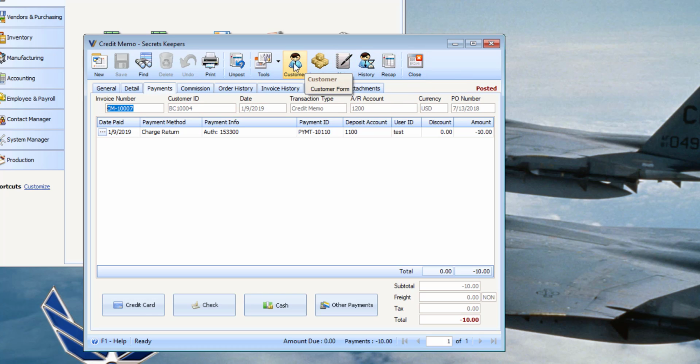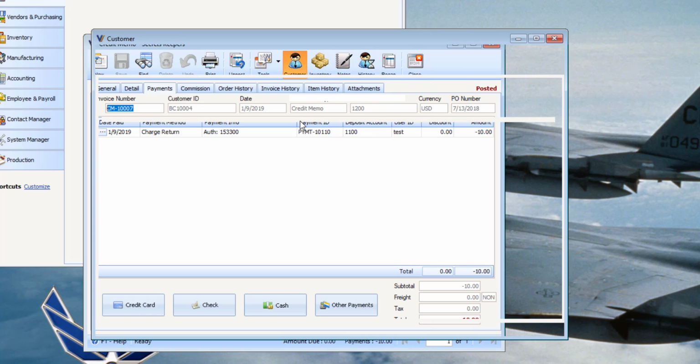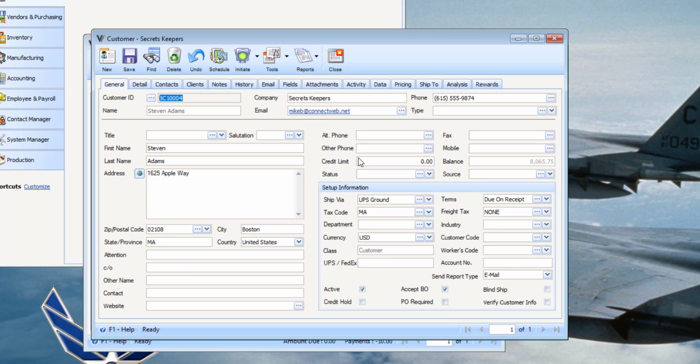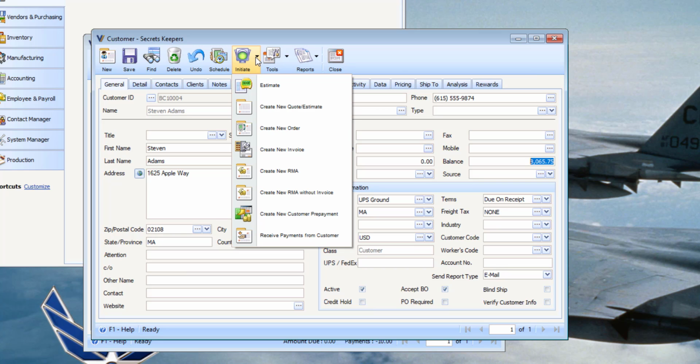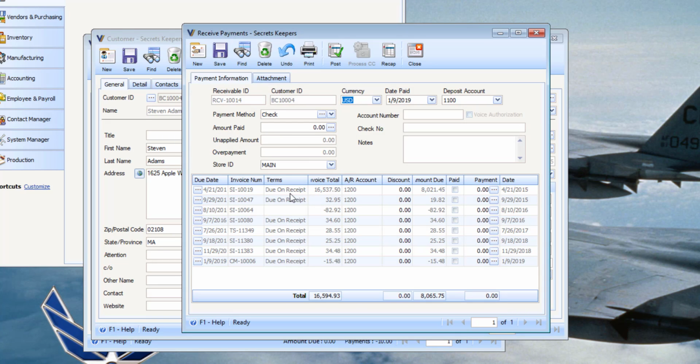Now, I'm going to click on the customer, and once I see the customer information, he owes me a lot of money. If I'm going to apply that other credit to this customer, I'm simply going to choose to receive a payment from the customer. Here are all the invoices that he owes us. And in this case, we'll see that there is a credit memo here. There's the credit memo we created earlier.